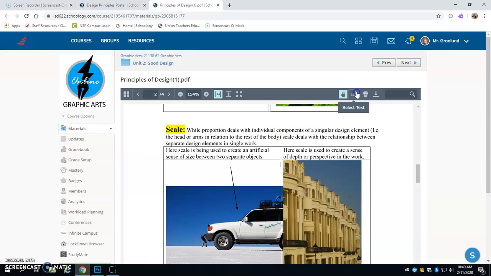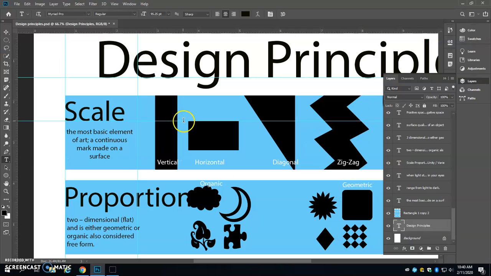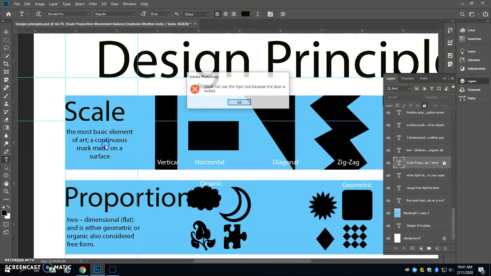Scale deals with the size relationship between separate design elements. So I'm going to copy that because that's our definition. And I'm going to switch over to Photoshop. I'm having a hard time clicking on this part. When I try to click, it wants to go to the big text here. So a trick around that is to lock that layer. So now I'm not going to be able to click on it.